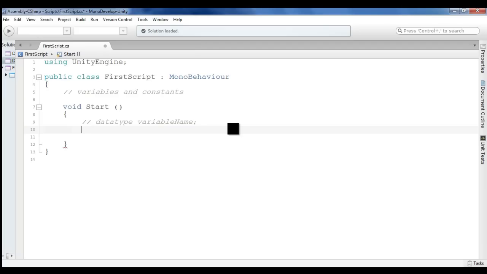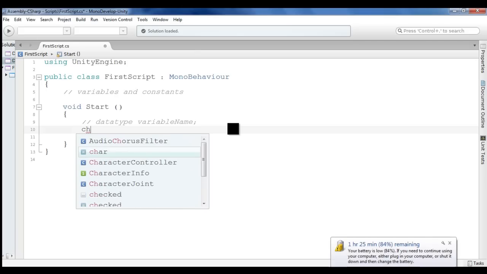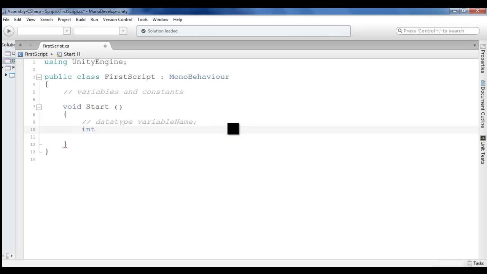There is another data type called float. Float we use when we want to store decimal numbers or fractional numbers like 2.5, 2.6, something like that, which has a decimal point involved. You can use char. Char is a data type which helps you to store a character in a variable. So let us make a variable which stores an integer value inside it.